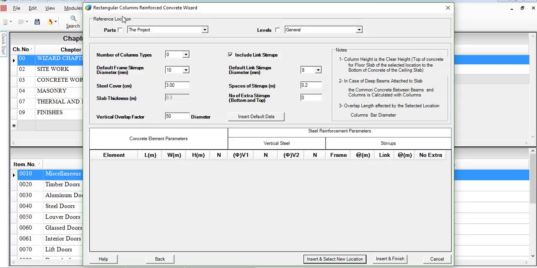Please be aware, you need to choose the reference location, which project you'll be working on. So parts always refer to which sub-project. Remember from the first videos, we assigned two buildings and the main project itself as an example. So we'll work on the project and the levels. This refers to which floor you'll be working on as a start.